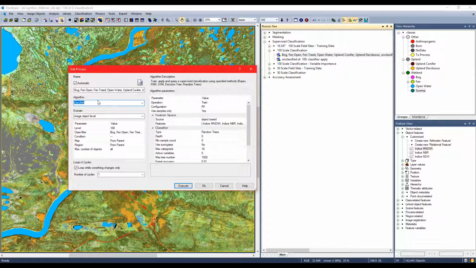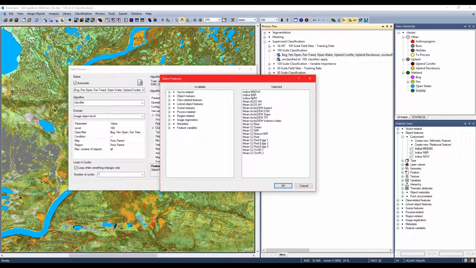We are going to use the classifier algorithm and use the random trees type. This follows Breiman's theory of essentially random forest classification. And we use this because it can handle high data dimensionality and multicollinearity, so a lot of data sets essentially, which is what we're working with here. As I open up my feature inputs, you can see all the indices and radar, DEM, and optical data we have incorporated here.